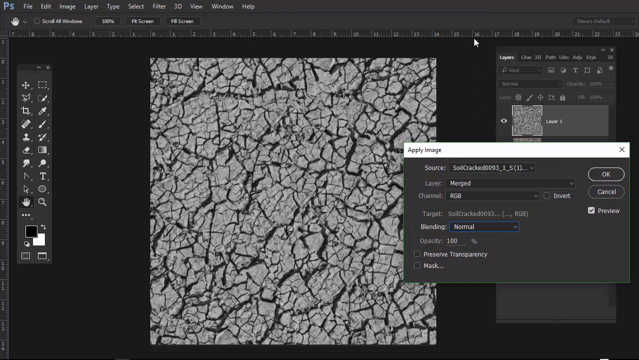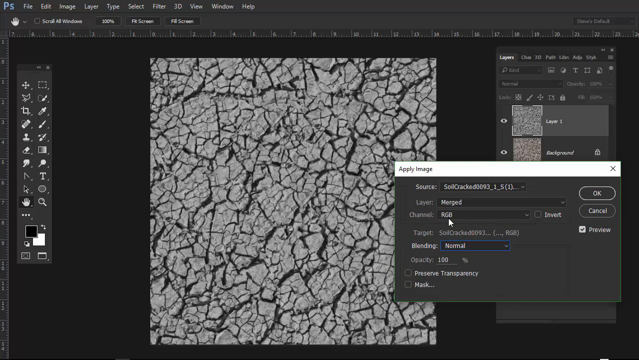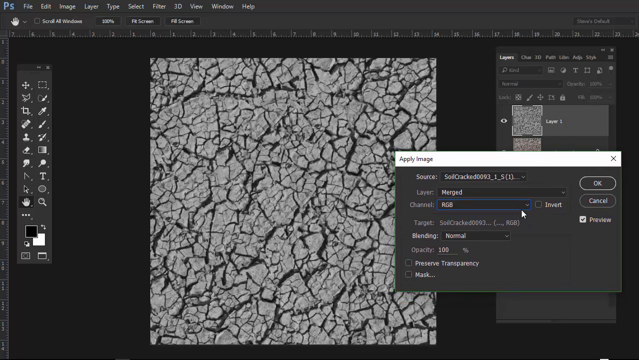I'm going to put it in normal blend mode so you can see exactly what we've had from the very beginning. So the layer is the one that I have here. I'm using all of my RGB channels, or I can utilize individual channels to blend. But in this case, we're going to use all three because I want values applied.